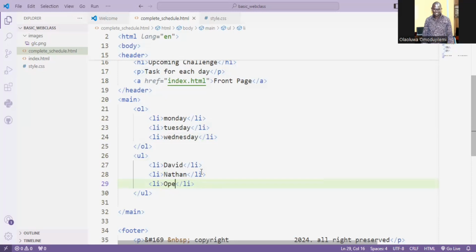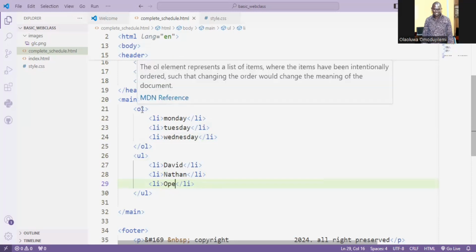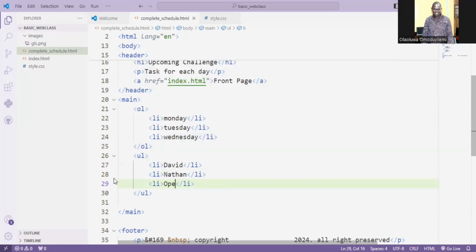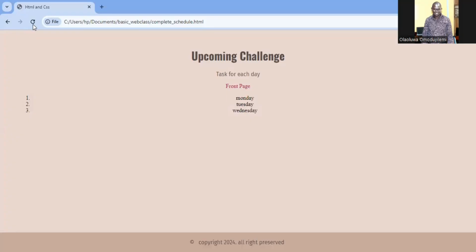So when you save this, the only difference is just the OL and the UL. OL means ordered list, UL means unordered list. So save it. Let's check through very quickly. Refresh. Good. So this one comes in the form of a bullet. This one comes in the form of numbering. So this is ordered, and this is unordered list. We're going to make use of ordered lists.